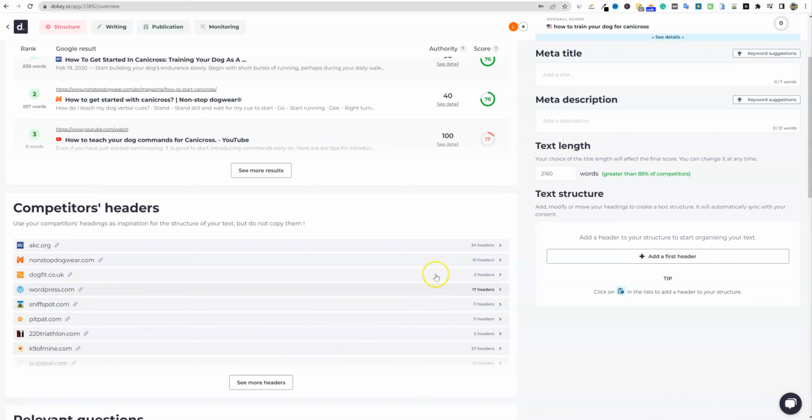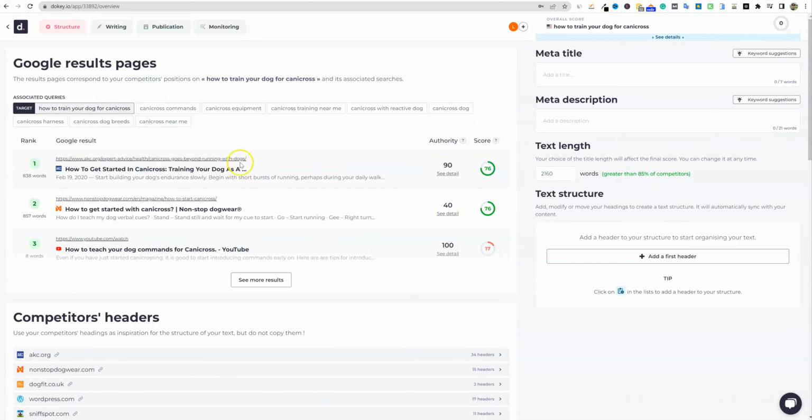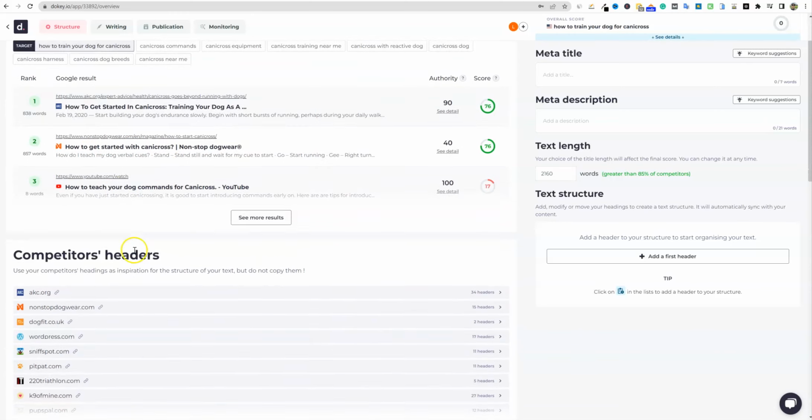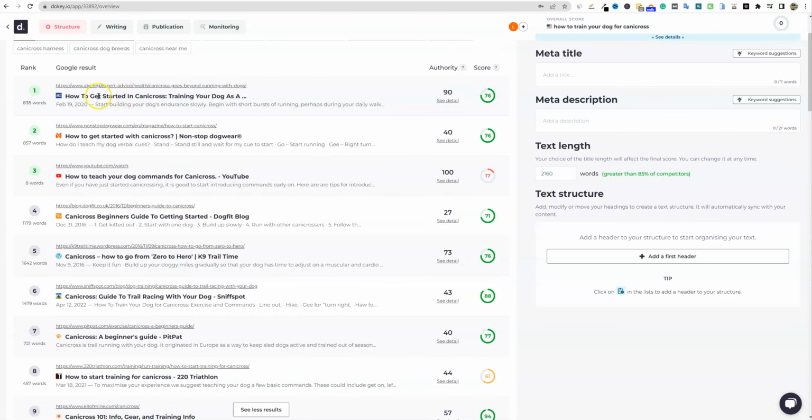So it's going to tell you how many headers they have. So what we're going to do is it's going to give us some more queries right here as well, what's popular too. So that's cool. I'm not going to use AKC, but I am going to use maybe this one right here, how to get started with Canicross, how to teach your dog. And I'm not actually seeing the one that exactly says how to train your dog for Canicross. I'm just going to open up this one right here.